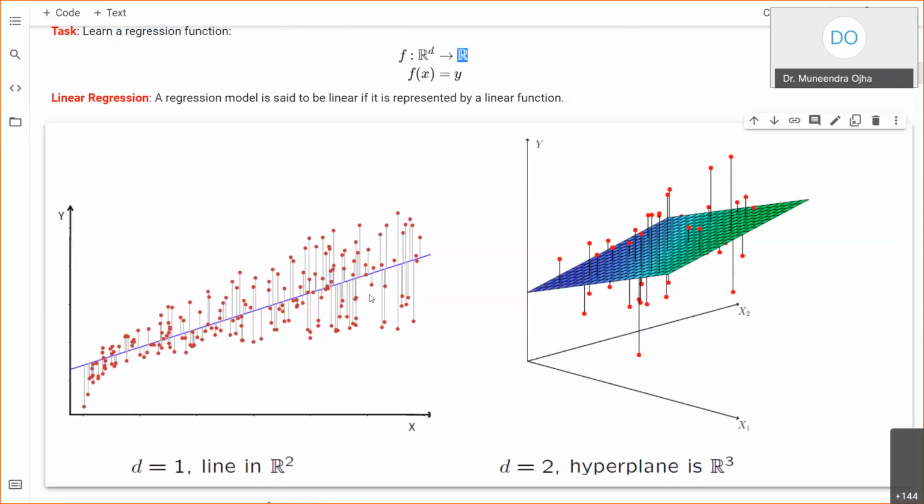How do we find out the error? You see the difference between the red dot and the actual line on the y-axis. This difference is the error. So if the sum of all errors is minimum for this line, then this line is the best regressor function. If it is one-dimensional, we get a line. If it is two-dimensional, then we get a plane. If it has more than 2 or 3 dimensions, then we get a plane which we call a hyperplane.